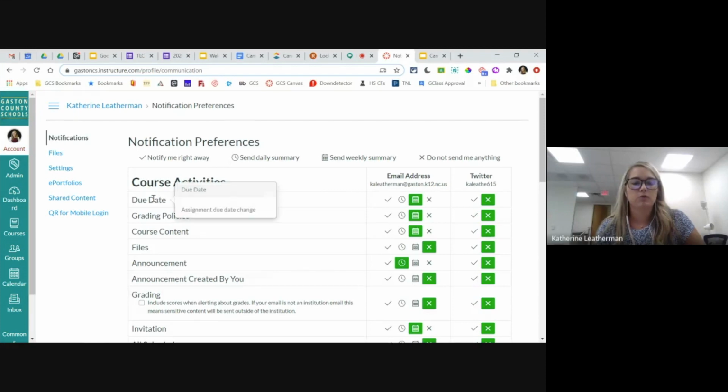So for example, due date. If you hover over the title, Canvas is going to pop up and explain what that means. So when it comes to due date, you're choosing when you want to get an email when an assignment due date changes. So I can choose to get an email immediately, I can choose to get an email daily, or I can choose to get a weekly summary, or I can choose to never get anything.